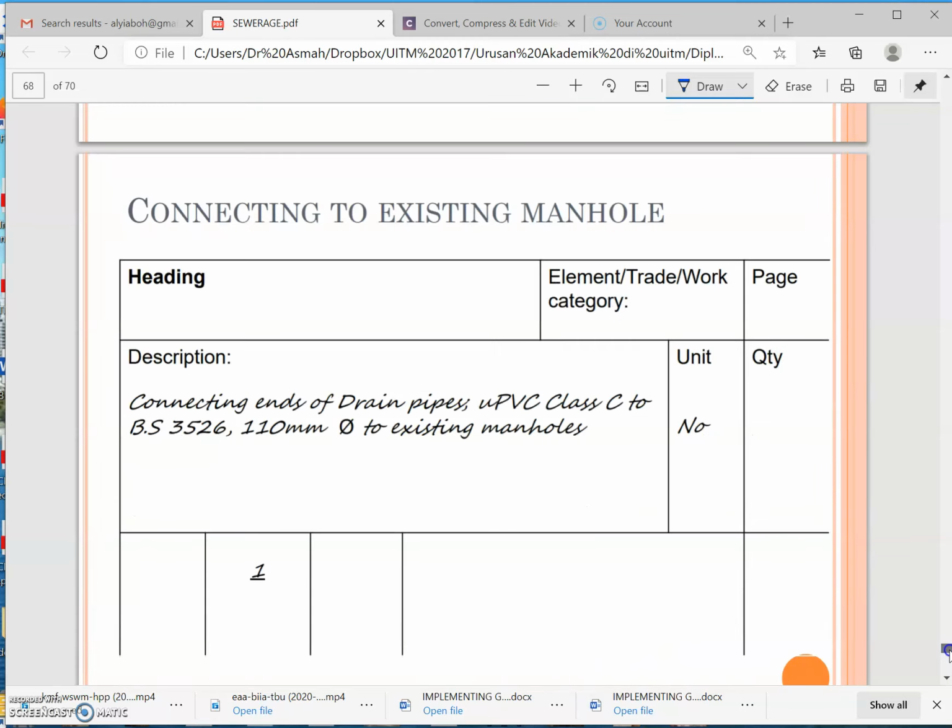Taking off. Okay, lastly is a connecting to existing manhole. Okay, description: connecting ends. Why you have to connect ends of drain pipes? Because you need to make sure that your piping is connected to the existing manhole, otherwise it will be unfinished works. Okay, so you need to have this item.